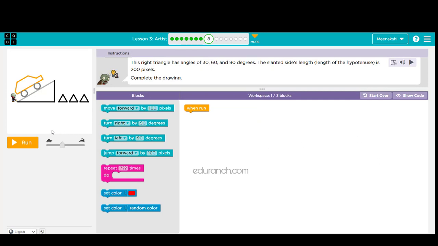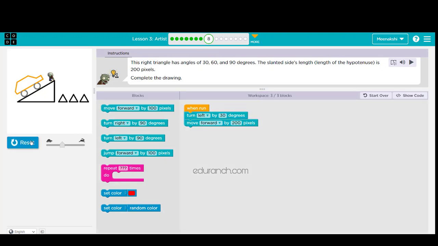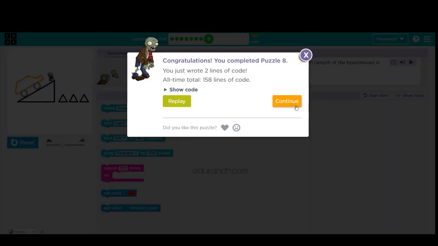So we have to now turn left by 30 degrees. Now here we have a full angle rotation, but I still prefer you write it down because it's way easier. 30 degrees. And then we move forward by 200 pixels. As they said, the length of the hypotenuse is 200 pixels. We have solved it again.